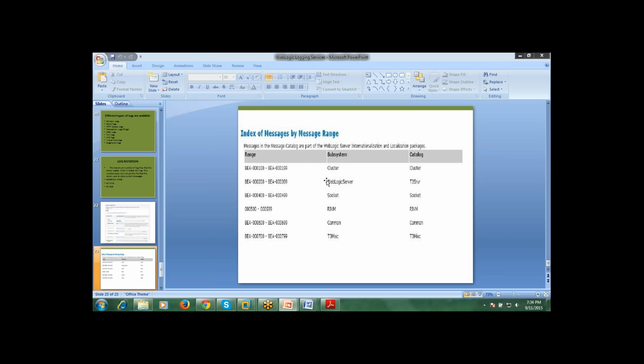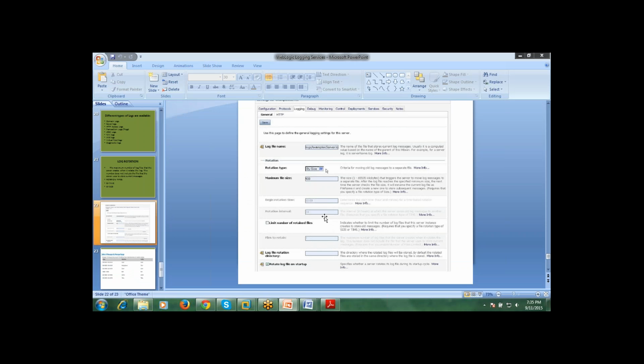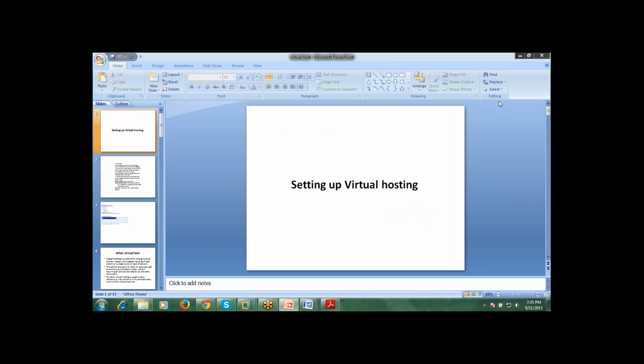So these are all the messages which we are able to get by using this, which we can troubleshoot. 100 to 199 are generally cluster errors, 200 to 399 are T3 server or WebLogic server issues, 400 to 499 are generally socket, in the sense socket binding errors, 599 are generally JVM errors, and 699 are generally common errors. These are all the errors which you can troubleshoot like this. This is about the WebLogic server logging and its default locations and where it is going to be available.